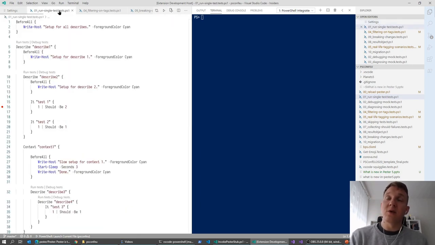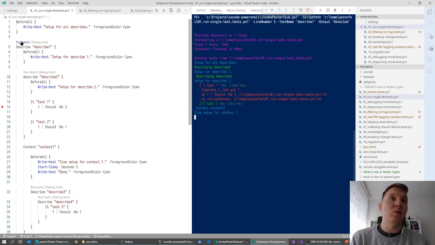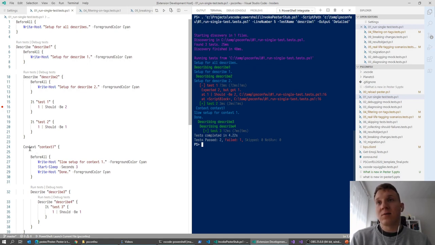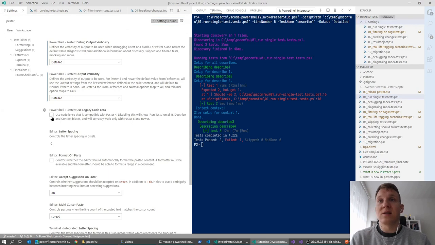For the current experience that you have with Pester in Visual Studio Code, you would see run tests only on describe, the top level describe or a child level describe. So you can go ahead and click run tests and it will run the tests, even though right now we are running in Pester 5, it just enables this old kind of experience. Now one thing that's pretty annoying is that I have a context here, which is also a valid block, and I don't see any reason why run tests should be here, but it isn't. So you can go to your settings and disable this to enable the full power of Pester 5 in VS Code.